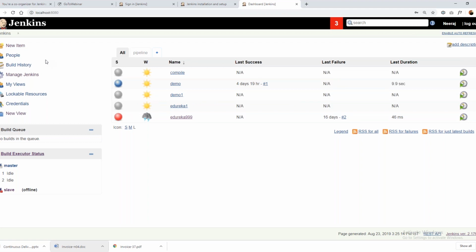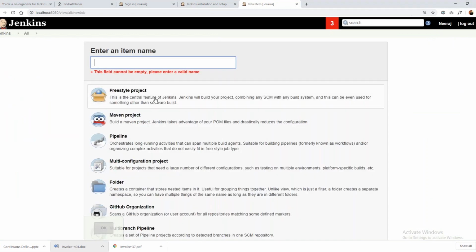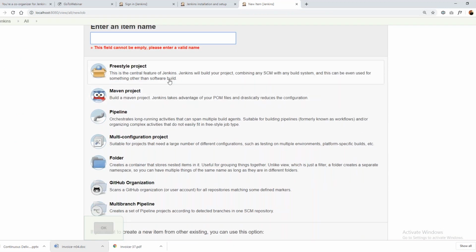Now, to start creating a new project on top of Jenkins, we simply have to click on new item. When we click on new item, here we have to choose between the different project types. First of all, we have freestyle. That means there is no dependency. We can simply customize this as per the requirement, depending upon the different services and processes involved in this particular project. Then we have Maven project.